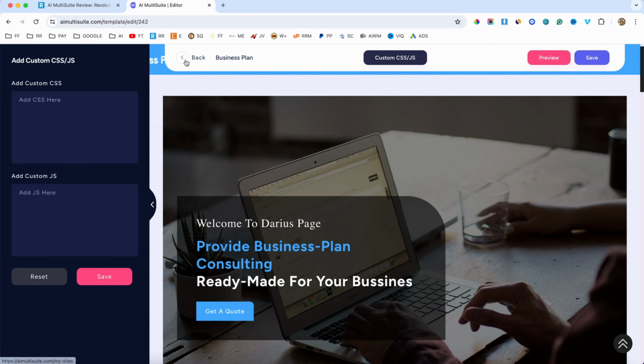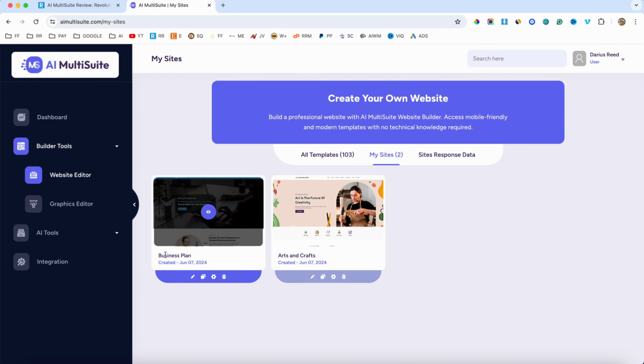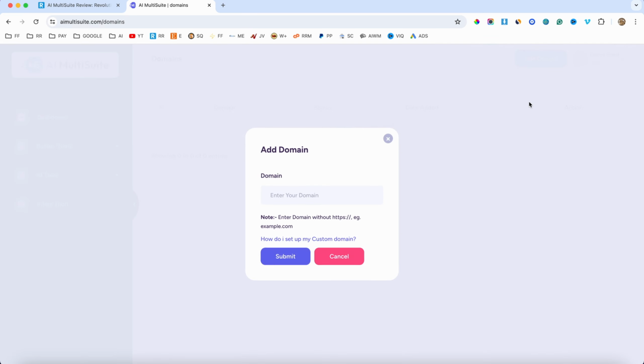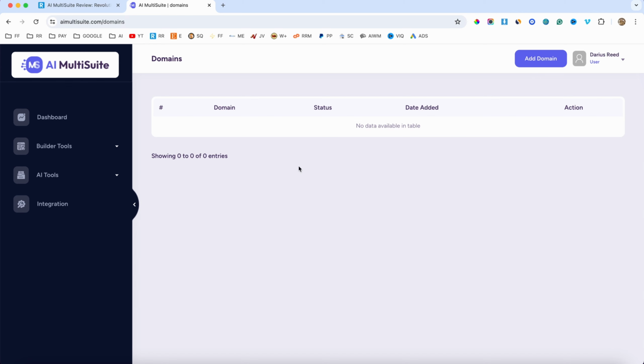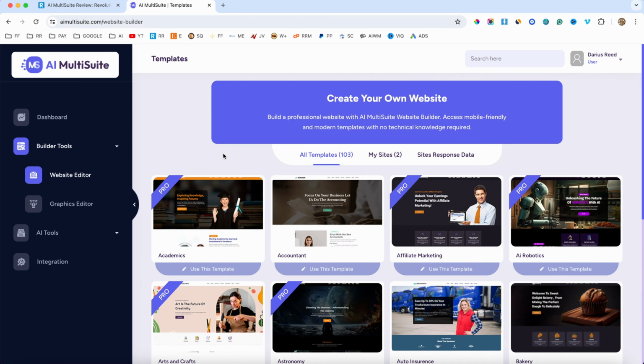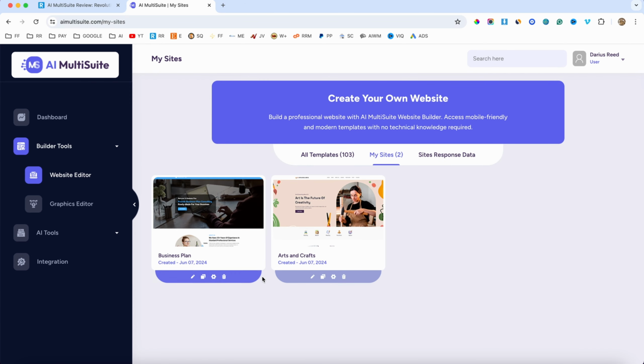Okay, so if I go back to the dashboard and if I go to user here, we have domains, right? So in here, you can add your own custom domain. And you also have the tutorial on how to set up your own custom domain. And also as the integration, you can have your autoresponder. So these are all the autoresponders that they support.